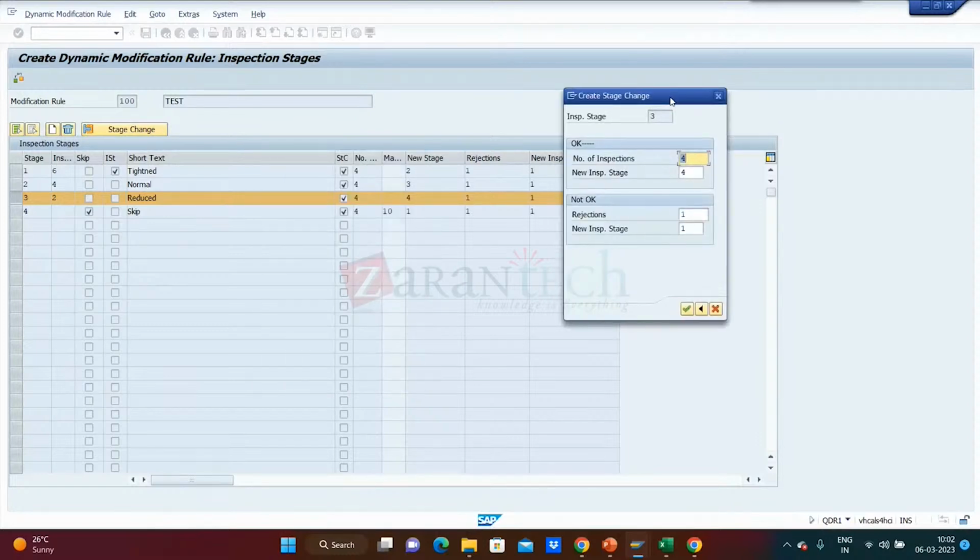I don't want to inspect all the characteristics, then my inspection is reduced again. Again the same: till how many inspection lots are accepted, this reduced inspection should be there, and next where it has to go to the next stage, that information will be given here.